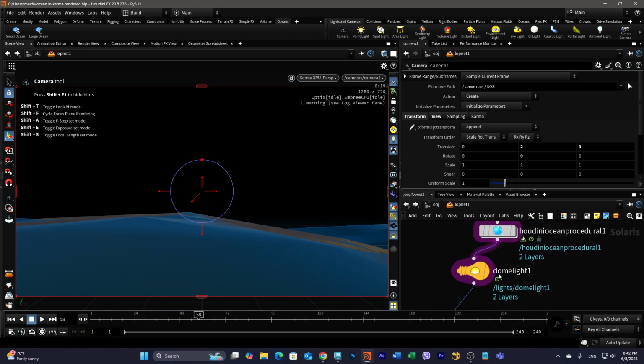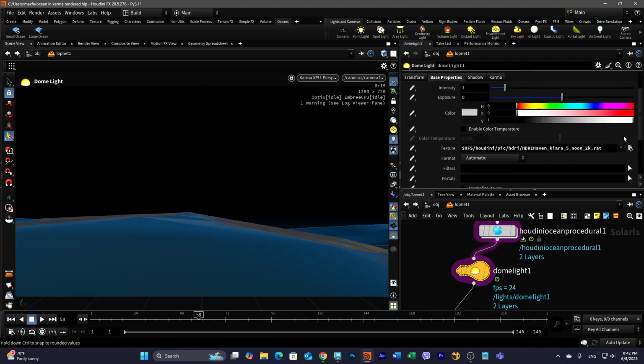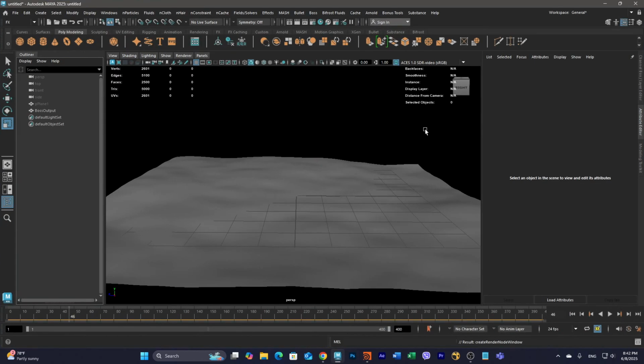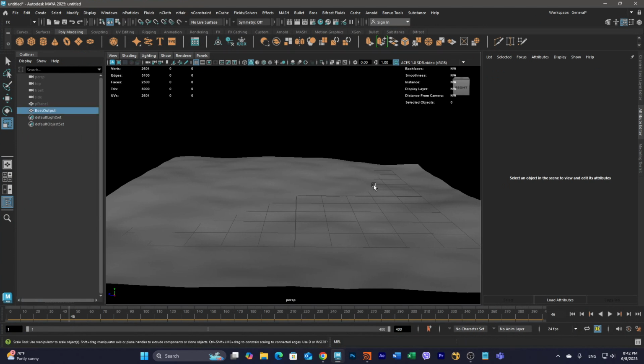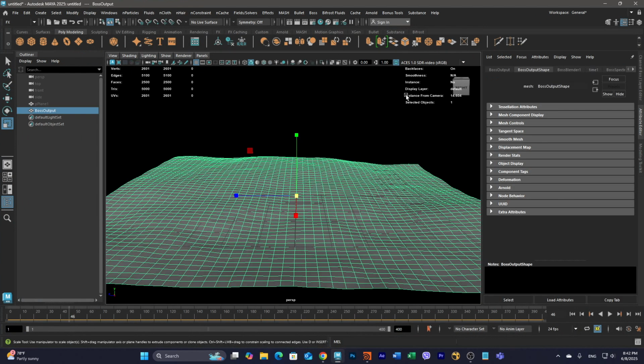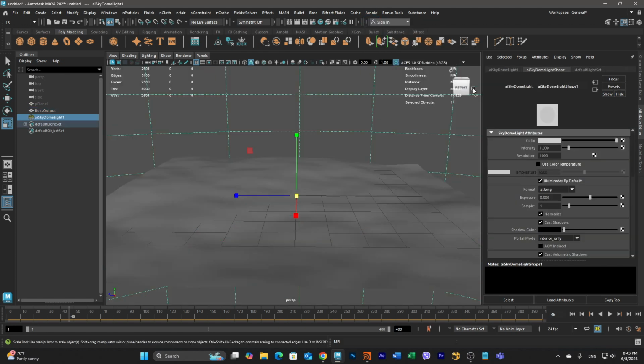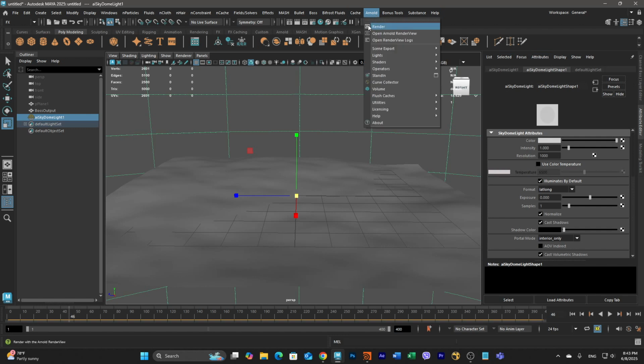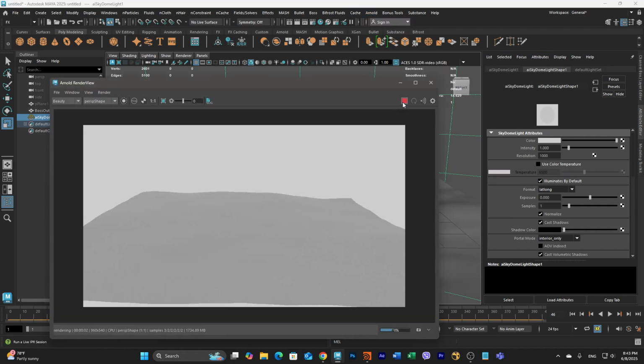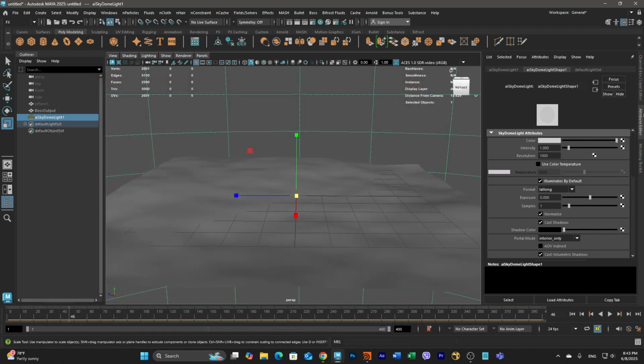So again, when we go to dome light, we might specify not the default image. By the way, the default image in Maya, when we render in Arnold, when we select our ocean and create a sky dome light, it's just similar to dome light in Houdini. And here, when we just render, we don't see anything because it's just gray because we don't have any texture here.